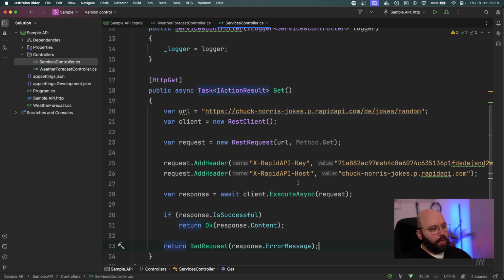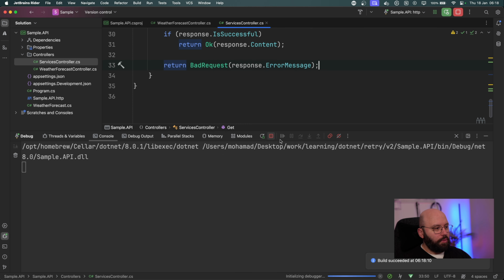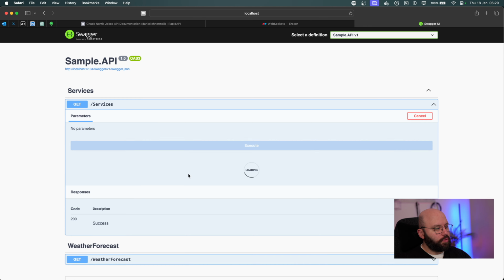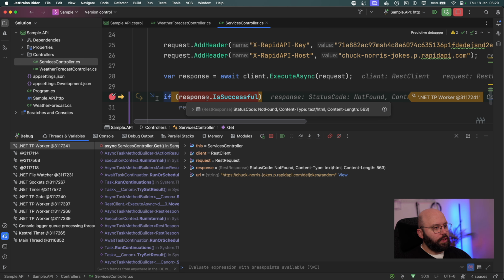And that way basically I will be able to see if anything went wrong. So all I'm gonna do here is run my code, and now I'm gonna open it up in my web browser. As we can see, we have our services, try it out, execute, and if we come here, we can see it's not successful.